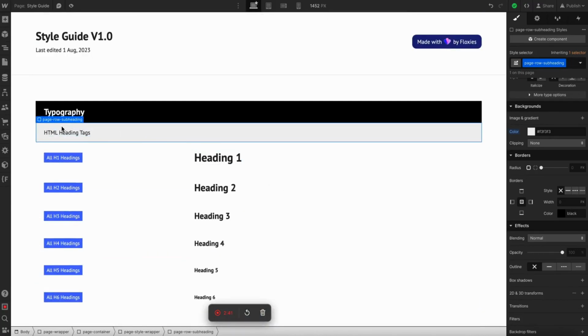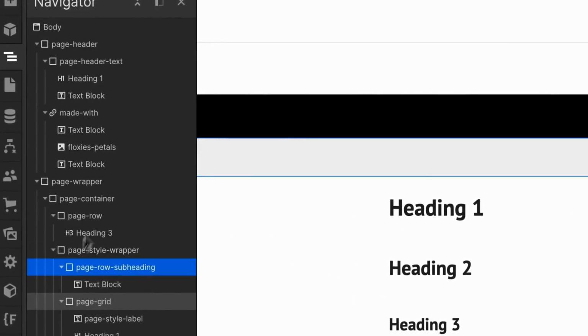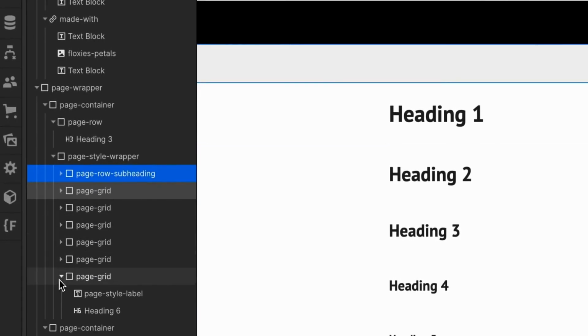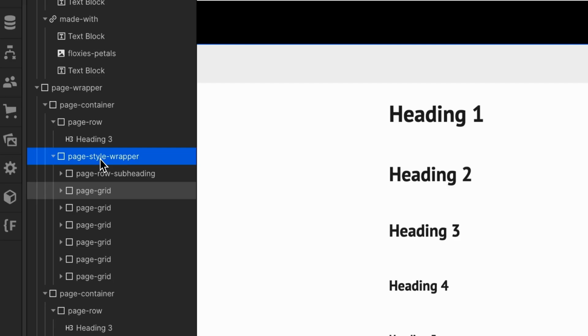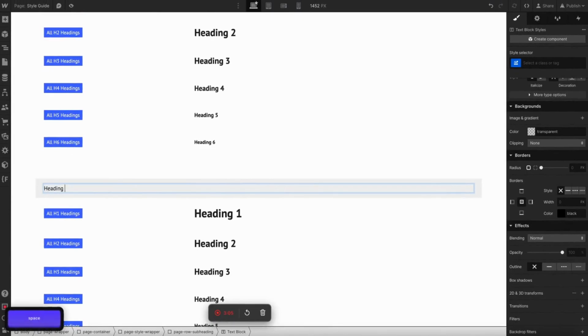And what we're going to do is actually have a different type of heading class that we can also apply when we're building our site. So we're going to create a new section where we can showcase our heading classes. I've opened up my layers panel and minimized these different sections. You see we have here page style wrapper, and this is the one that I'm going to copy and duplicate to create a new section for our heading classes.